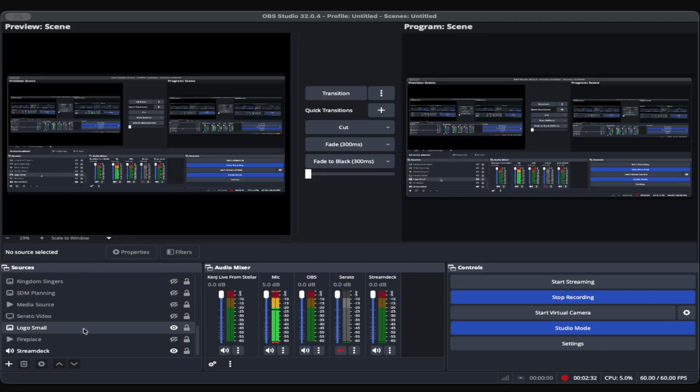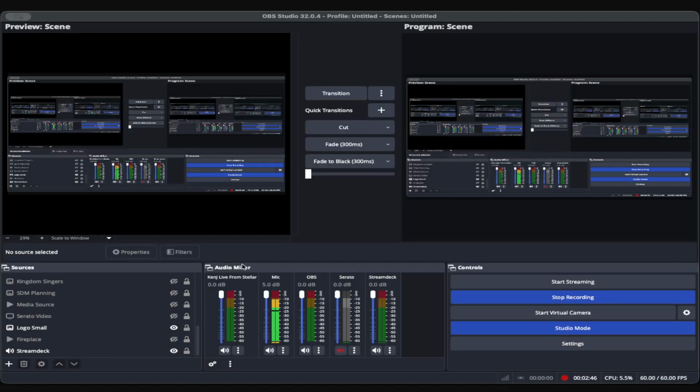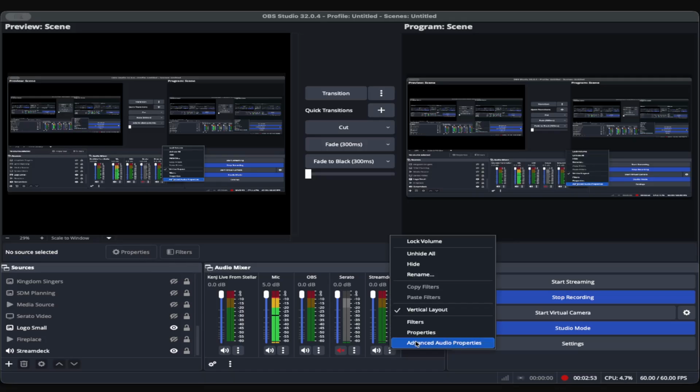And as you notice, as I scroll down, here's the one that I have set up already. And you notice when I make it visible, it shows up here in your audio mixer. And it's important that you go to the properties for your audio mixer, your advanced audio properties.